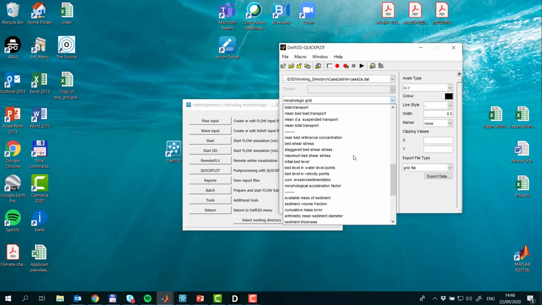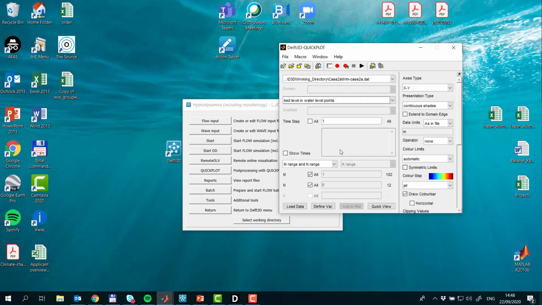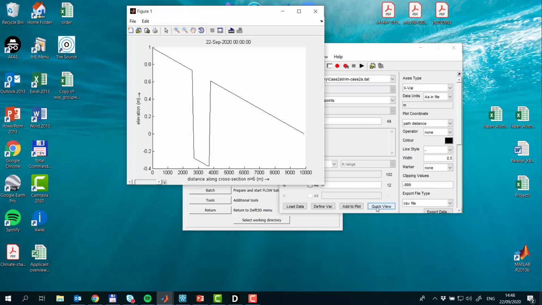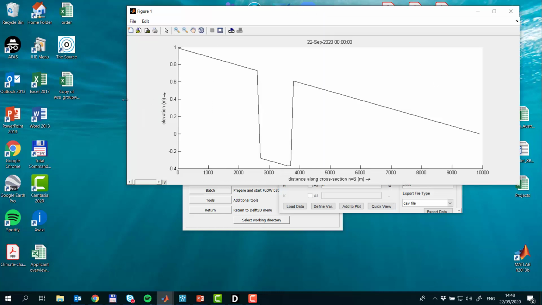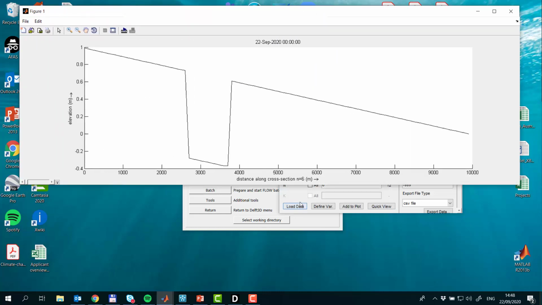So I come here and look at the bed level in water level points, but I want to look at one cross section again in the middle of the flume, in the middle of the canal. So I click this and keep the 6 there. And then for bed level in water level points, I want to look at time step 1, at the beginning of the simulation. If I look at this, you can see that our trench is now completely visible there. Yeah, that was the trench that we had.